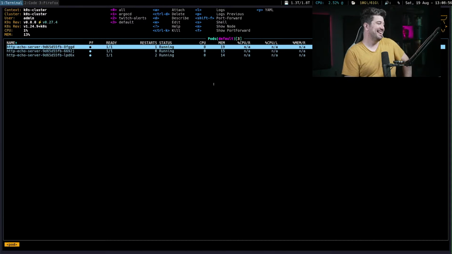kubectl is dead. This is a kubectl killer. Okay, ToggleBit and Russell, credit. This is a kubectl killer. Gosh dang it, I like it.